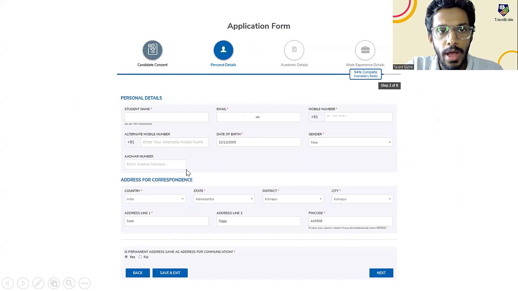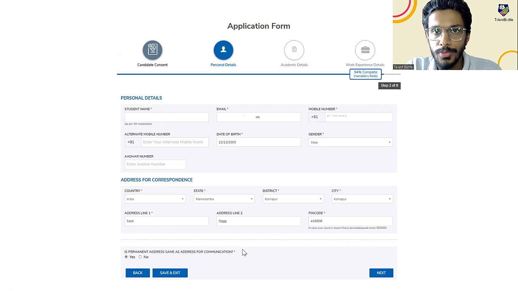Once you do that, you have to enter some personal details, like student name, your email ID, mobile number. If you have any alternate mobile number, you can enter it. Your date of birth, gender, Aadhaar number. Then you have to enter your address for correspondence: country, state, district, city, and your detailed address. You can take two lines to enter your detailed address, your PIN code, and then click on next. Also, there is one question: is the permanent address same as the address for communication? You can say yes if both addresses are the same.